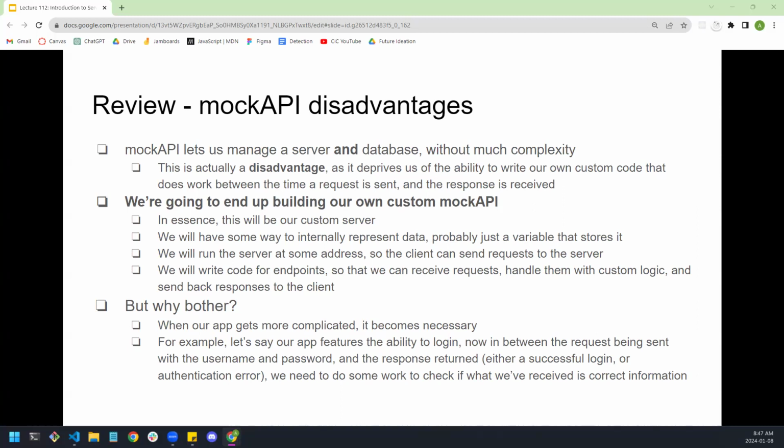Now, we can't do that with mock API. I'm not sure, maybe we can. I will ask that as a question. Given how you guys have worked with mock API, does this sound like something we could do with mock API, where we can send a request and, before we receive the response, verify that the username and password is actually correct? Just based on the request we send, right at the time the response comes back, basically.